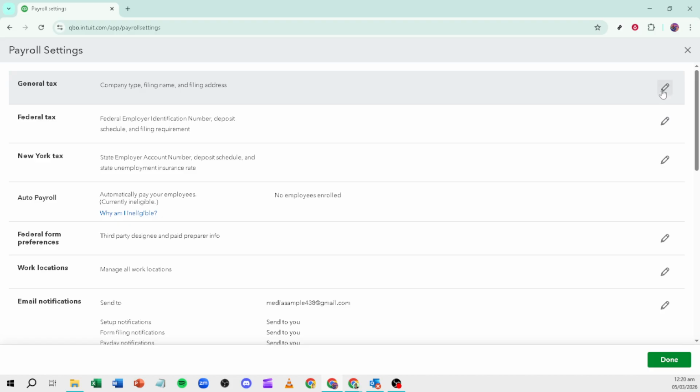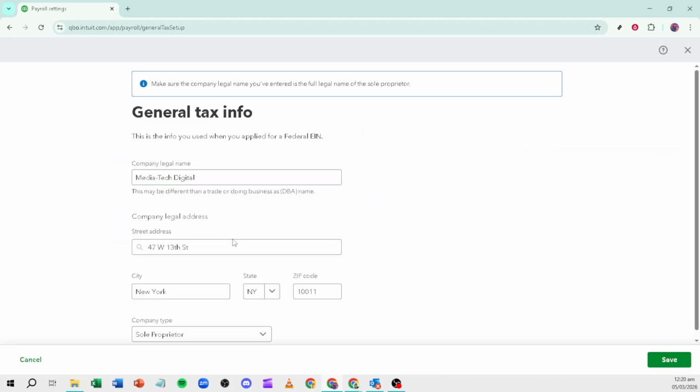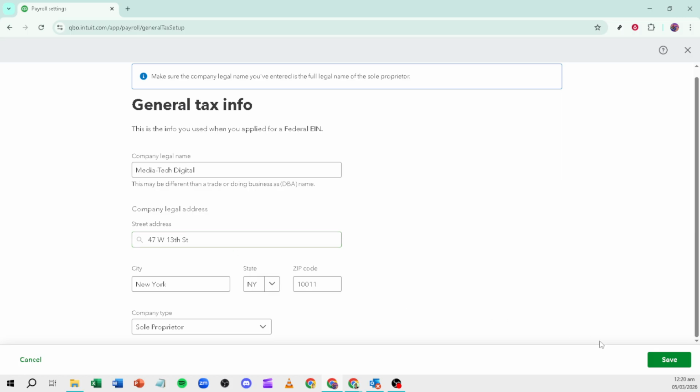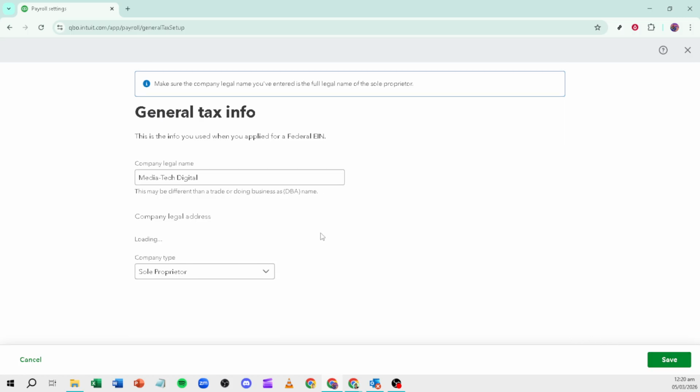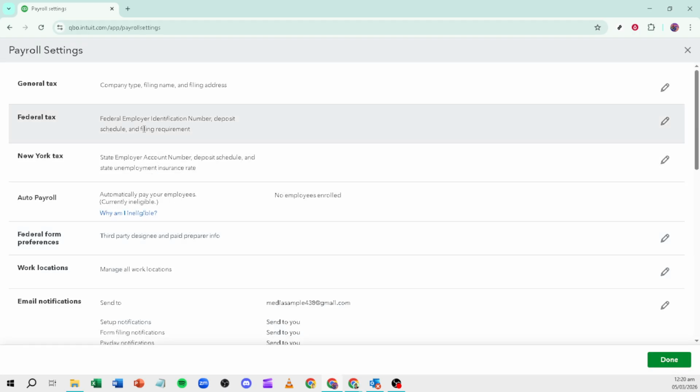Begin with your federal information. You'll be prompted for your employer identification number. Enter it exactly as issued by the IRS and make sure your legal business name and address in QuickBooks match your IRS records. Using the correct EIN is crucial. It ties all deposits and filings to your business.